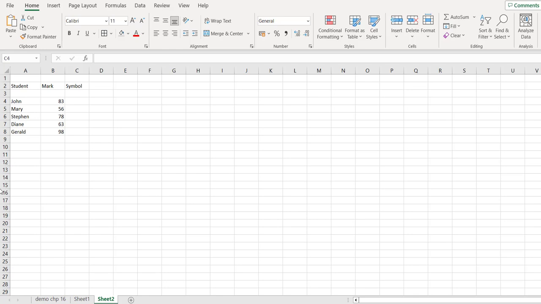Right, welcome to another lesson in high school ICT. In this lesson, we want to look at the if function. So with the VLOOKUP, we had a table, and with the if function, we don't have a table, but we're going to assign values depending on the criteria that we use.